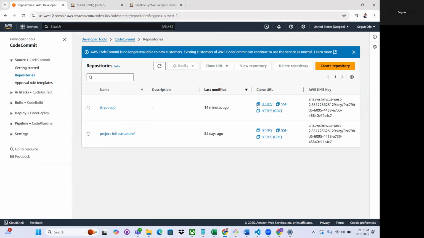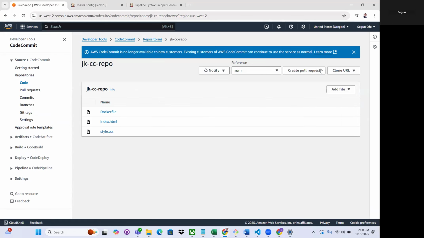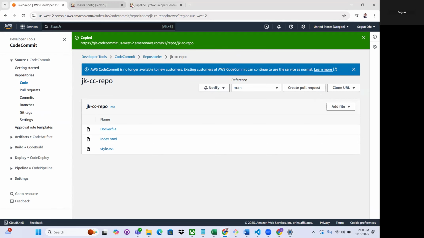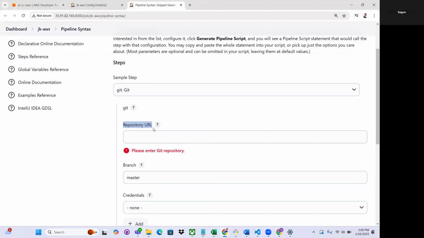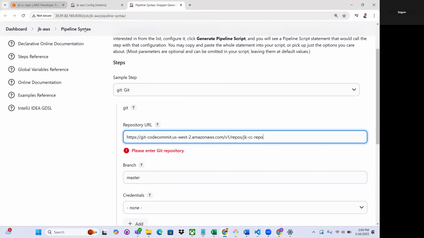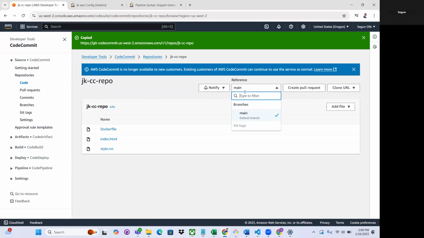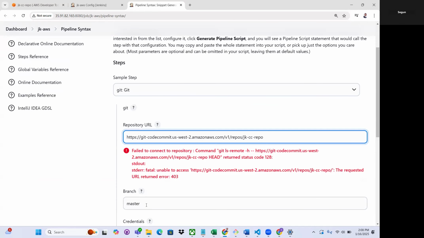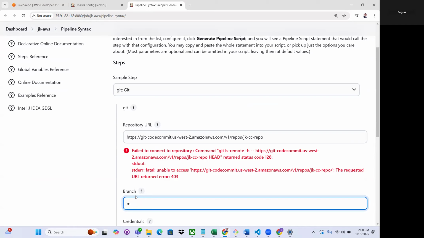So you can just copy this one, or you can just come to clone URL, right? Copy that, and then I'll come here, I'll paste it here. Then for the branch, you just come back to the repository and you see the main branch, right? So I'll come here, I'll change this one to main.